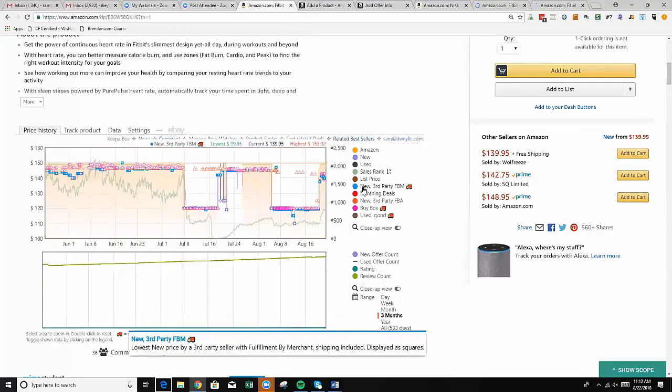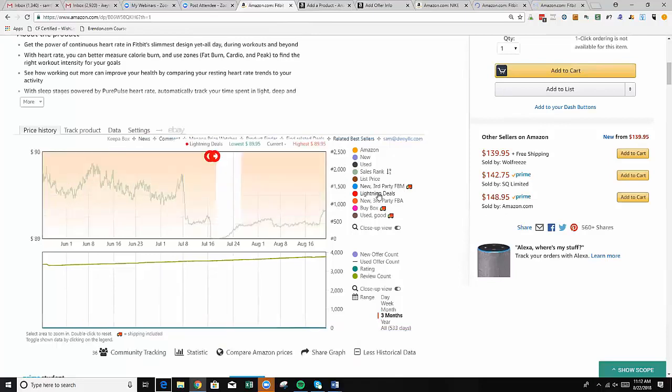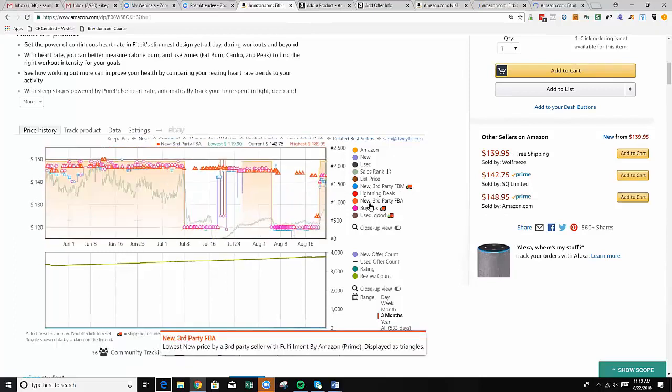The next thing is the blue circle, which is new third-party FBM. This is fulfilled by a merchant, the lowest fulfilled by a merchant number. This will tell you if there are any lightning deals. This orange is new third-party FBA, so this is the lowest FBA seller.